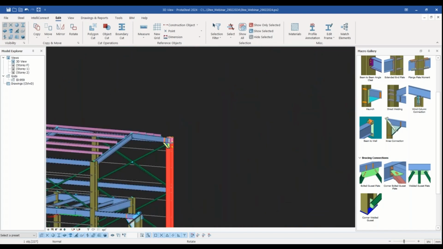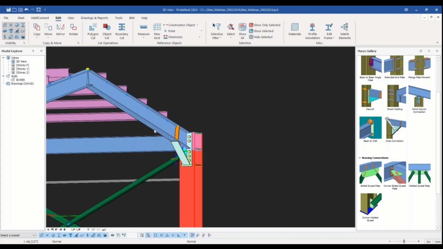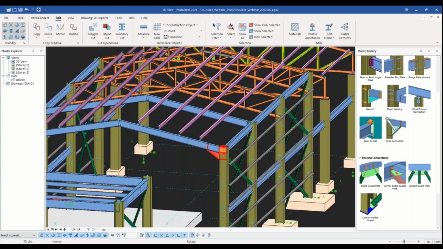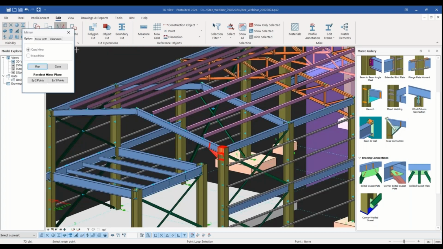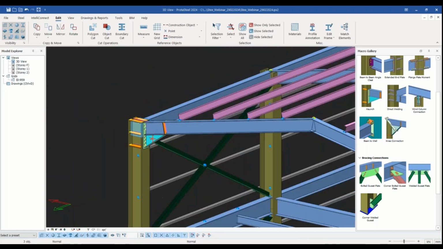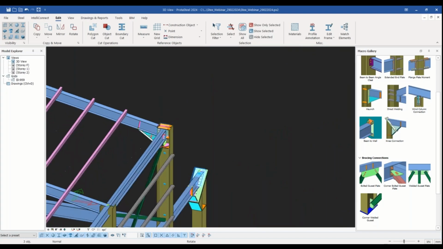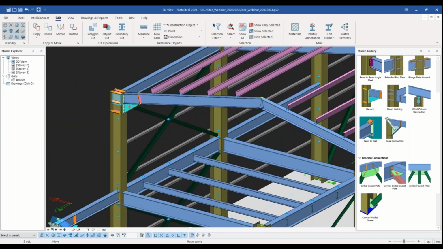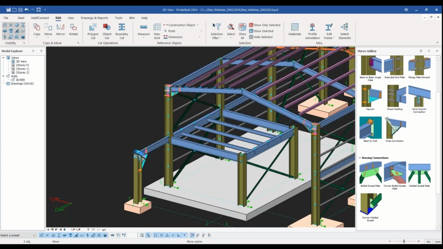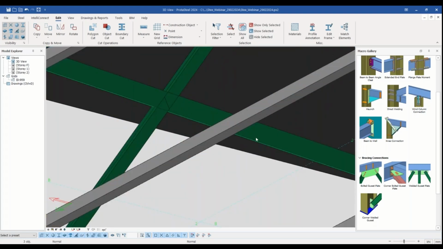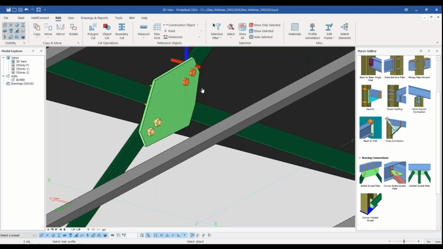Of course, what we can do, we can mirror this connection to the other side. So I just selected the connection, go to edit, run the mirror. We already drew the mirror plane, so I don't have to draw once more. And the mirror command has been applied to the other side. We can also add, for example, some brace connections in the middle. We can use corner bolted gusset plate, and that's all.